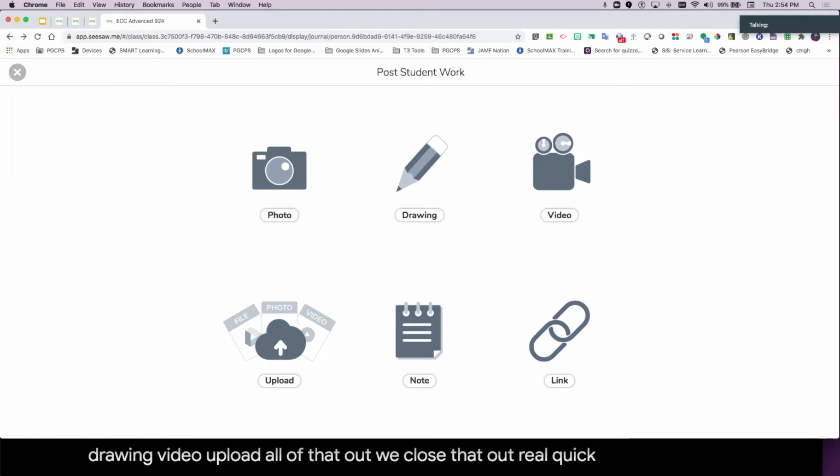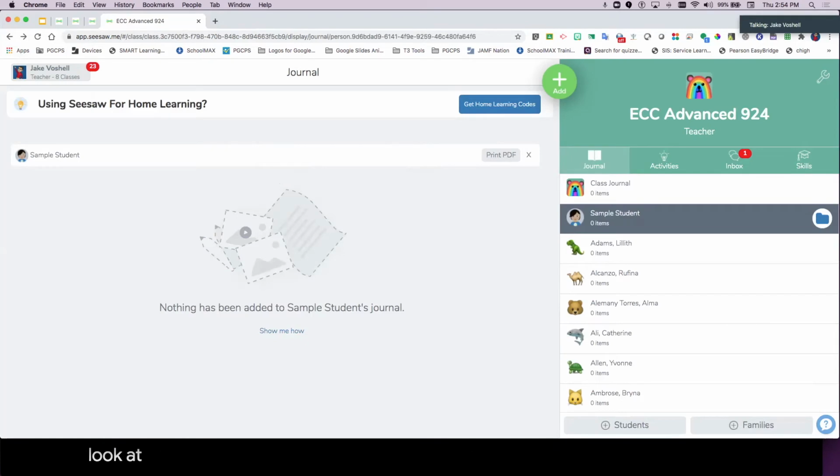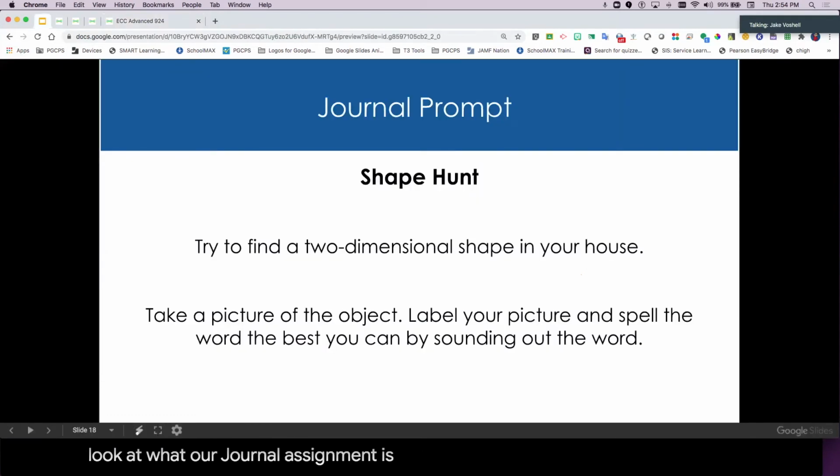So let's take a look at what our journal assignment is. Bear with me a quick second. I want to make sure that everyone is able to follow. The journal prompt, and I'm going to put this back in just a minute. I'm going to walk through the steps and then I'll put this back. Find a two-dimensional shape in your house. Take a picture of the object, label the picture, and spell the word the best you can by sounding out the word.